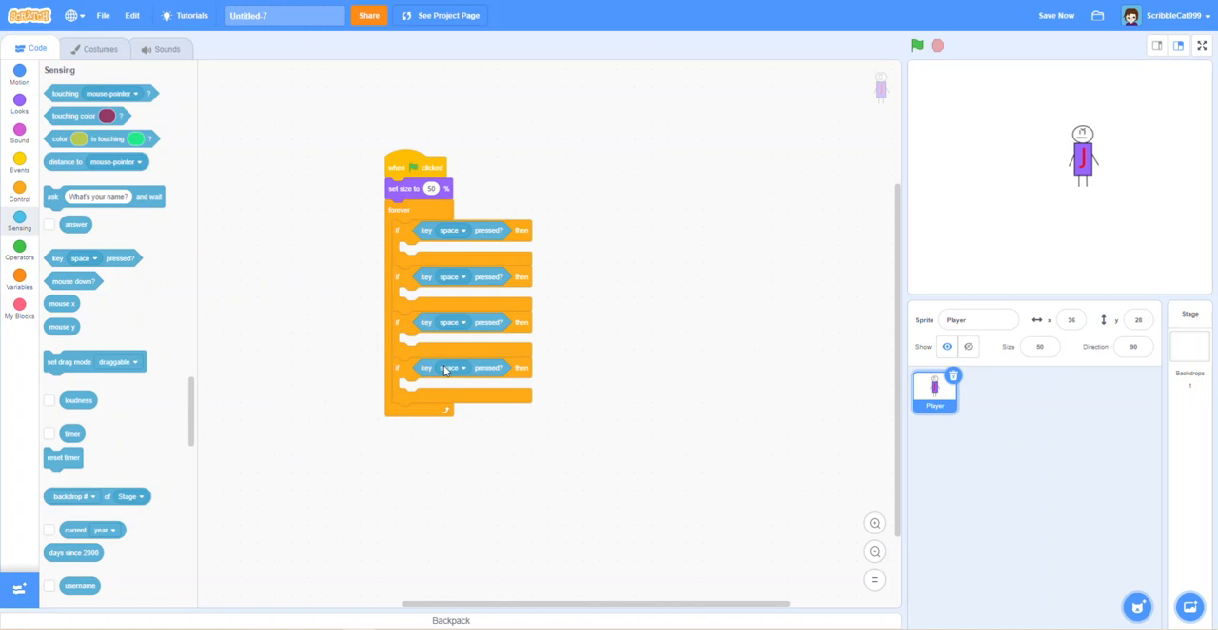Now, we're going to make the character move with the arrow keys or the WASD keys, whichever one you prefer. So, press here. You can press up arrow, down arrow, right arrow, and left arrow. Now, if you want to be WASD, so up's going to be W, bottom is going to be S, left is going to be A, and right is going to be D.